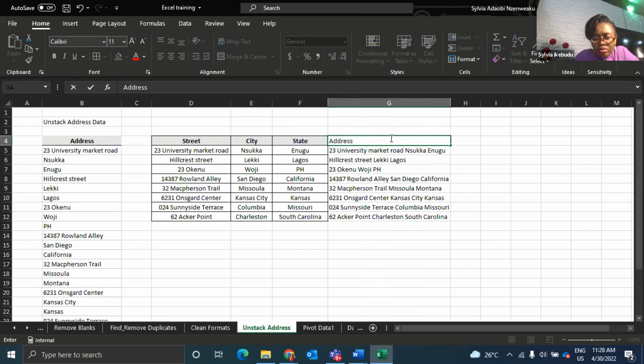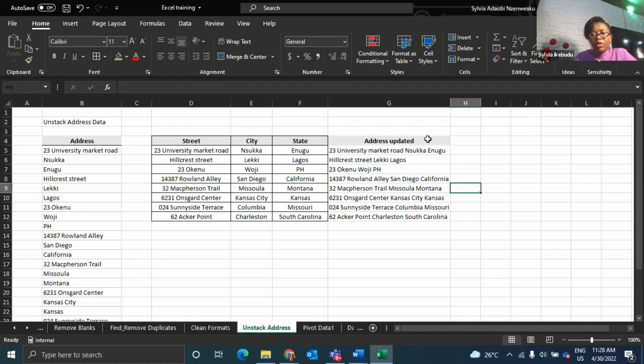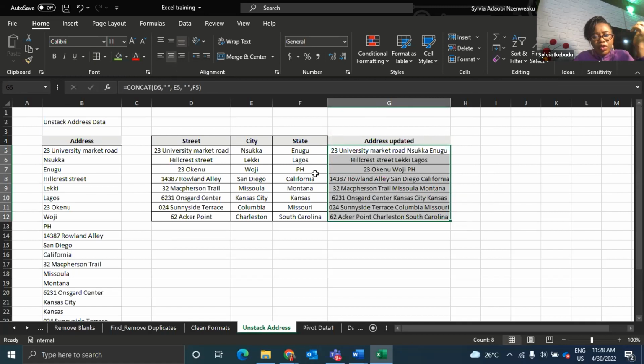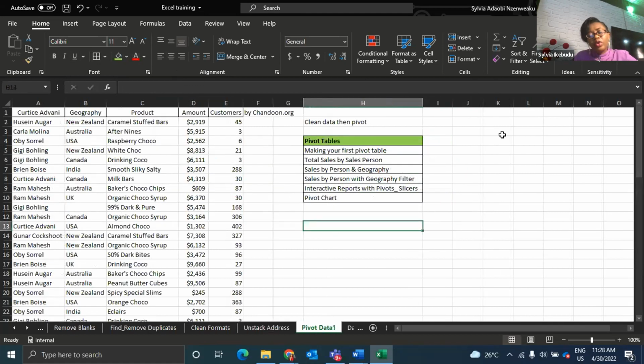Address updated. Right, so this is also a good way to clean your data in case you have data in a format like this. Then moving on, we can now just start working on our pivot tables. So pivot table is a very, very cool tool in Excel.